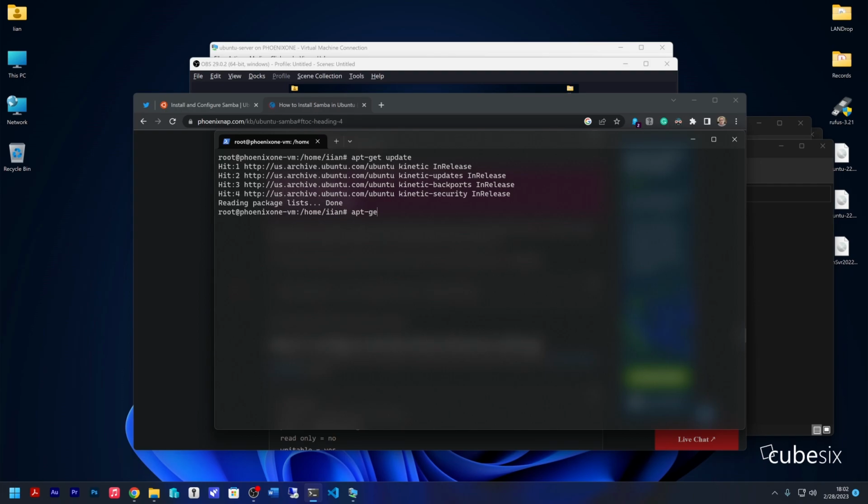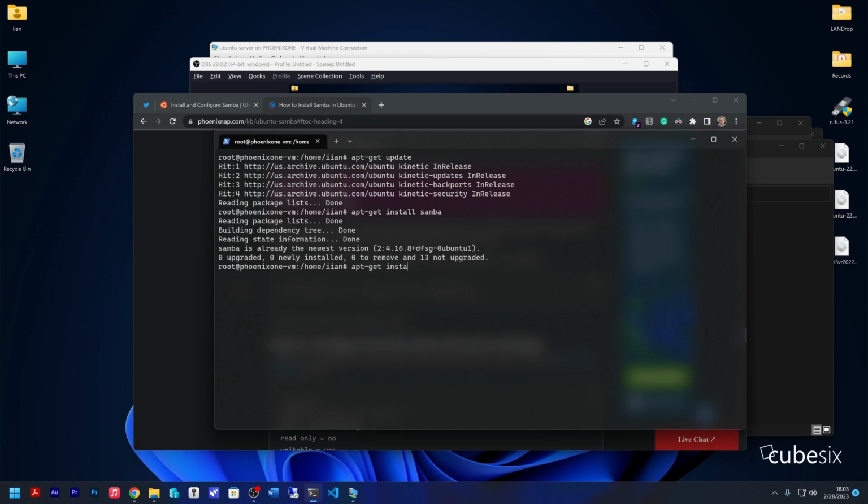Then you'll go apt-get install Samba. It's already installed, but you would typically at this point hit Y to install it. It'll install a bunch of packages and you'll go from there. The other thing you need to do is go apt-get install ACL. It's already installed on this system, so you don't necessarily have to do that.